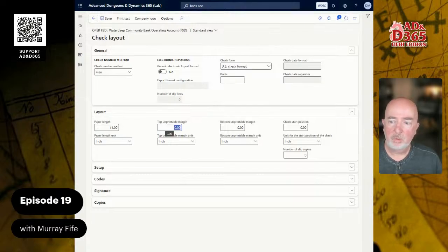And then what we want to do is we want to say what is the top margin and bottom margin. So let's have a 1 inch margin at the top and a 1 inch margin at the bottom, and we want to start the check at the 1 inch mark. Well, when we print this out, we'll see whether that prints at the top or bottom as we go through. And then we're just going to save this.